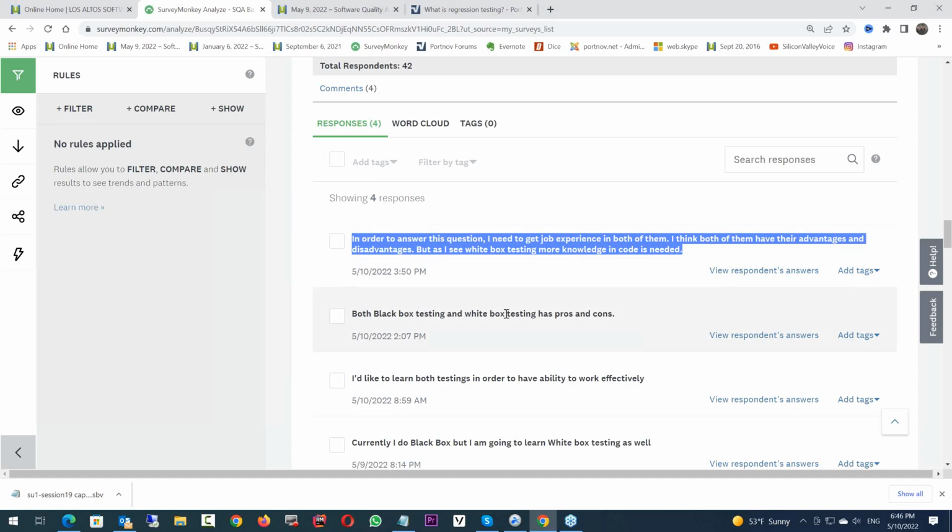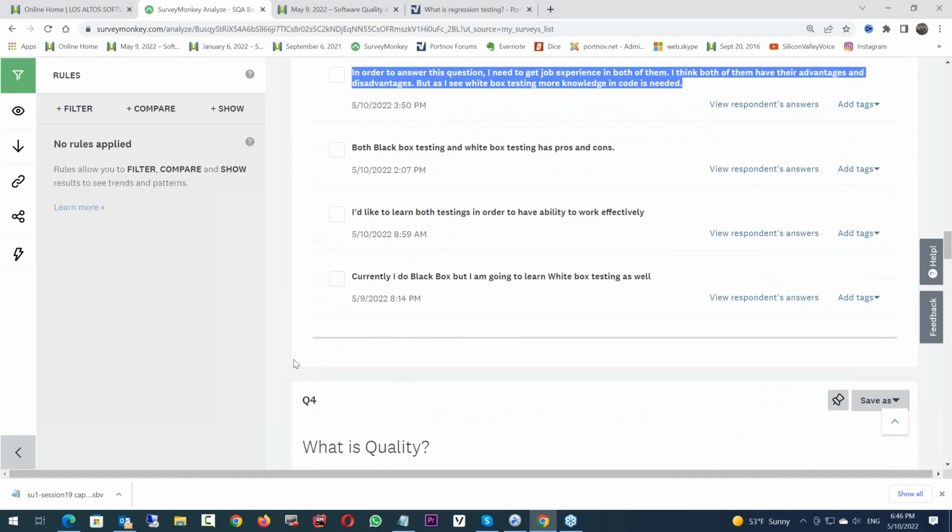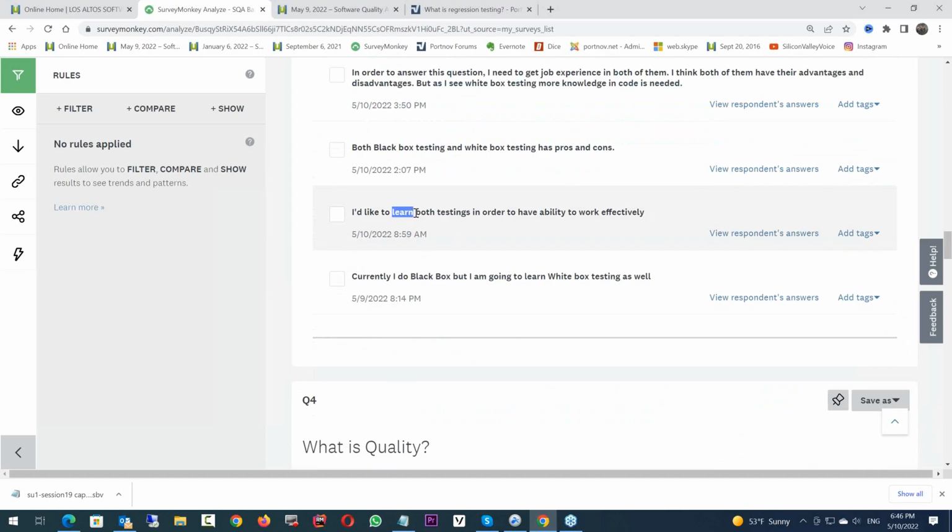Both black box testing and white box testing have pros and cons. No, not really. I would like to learn both in order to have the ability to work effectively. Oh God. It's not about learning, it's about the job. Look, you come to our company, we have different positions. We have this job and that job. We have multiple jobs. Which one do you want?